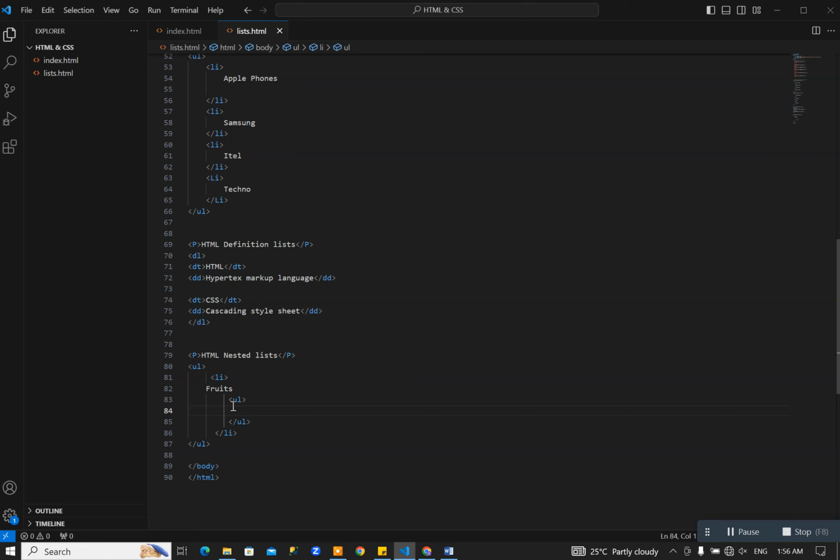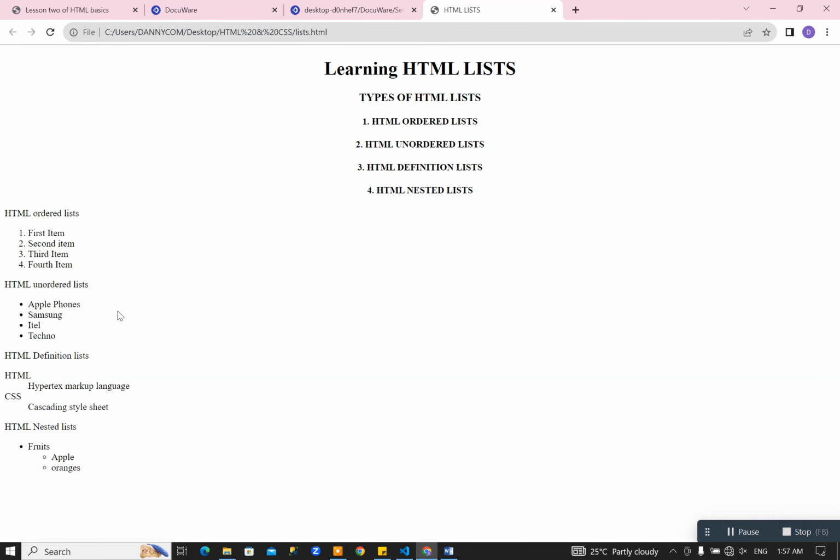Now inside this UL, we can have something like apple. Oh, sorry, you have to call your li first. So you have to call your li and have something like apple. Now you can have li again, and then call this one, let's say, oranges. Check it out and see whether you are on the right path. You can see that we have the first item as fruits, and then we have its sub as what? Apple, and then oranges. So we are doing a nesting list.